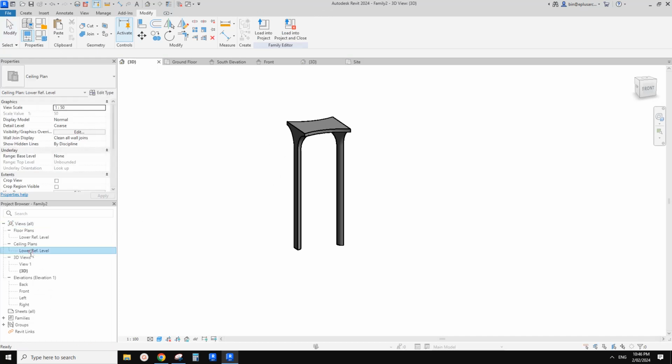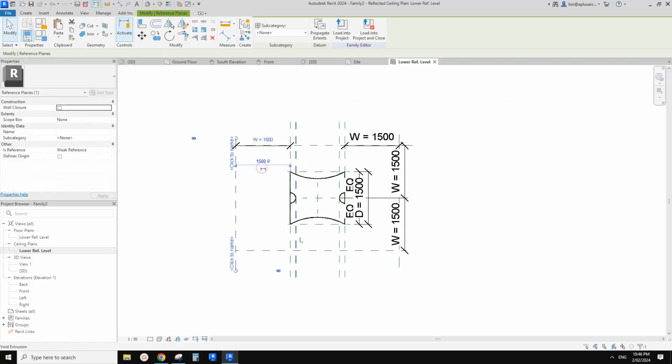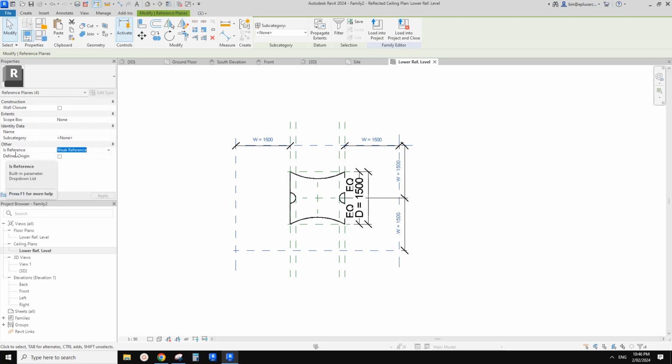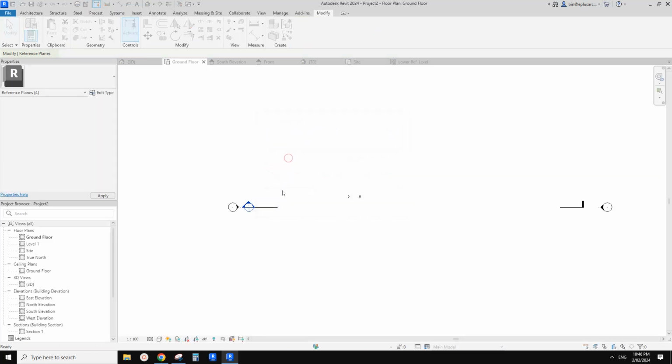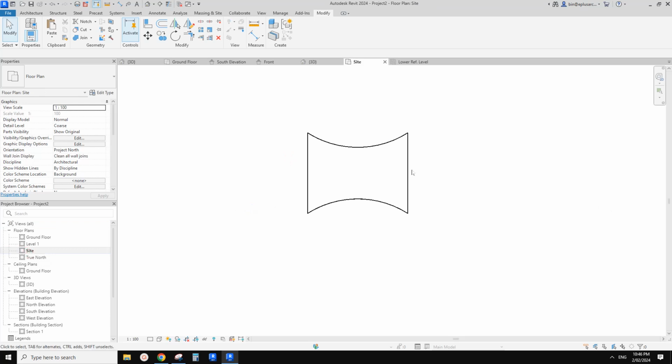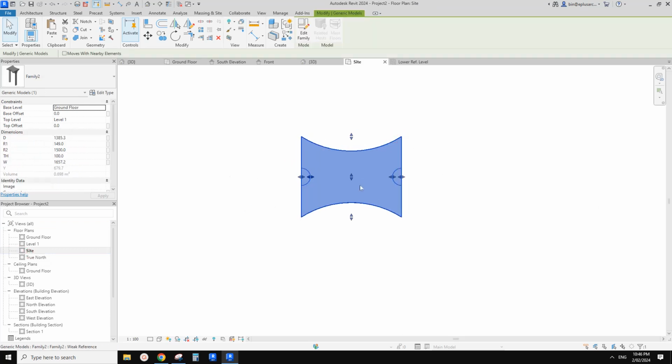So let's go to ceiling plan. So this one. So control select these reference planes, because we don't want to see them in the family in the project. Okay, so when you change this reference to not a reference, this will get rid of those handles. So load this back into project, overwrite, go to site plan, so there's no handle on there.